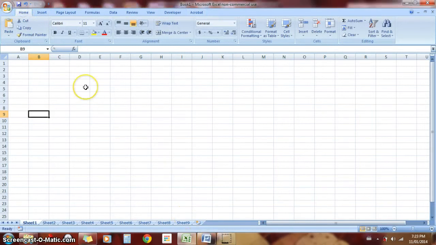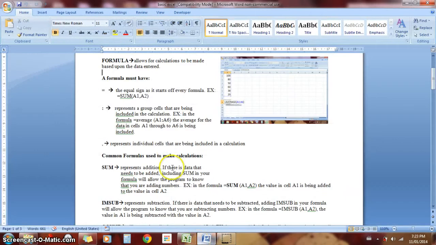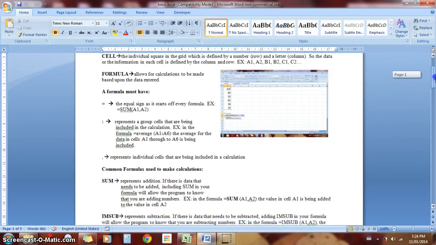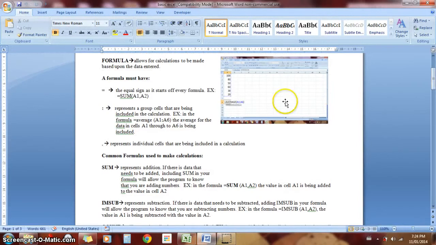So the first thing that we're going to look at is how to create formulas using Excel. Formulas allow for calculations to be made based on the data that you've entered, or the numbers that you've put in. This little handout I've given you in class, so you should have a copy of this, but I'll have this up here as a reference anyway.